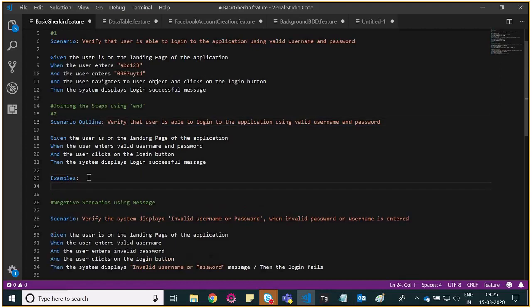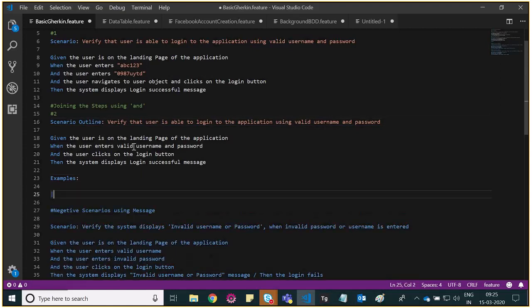Okay, and what would be the outline? This would be the thing. So you have to again give greater than and less than. This is the rule of this particular Gherkin editor, or you can say the language. Okay, and here what you are going to write, see, it's all coming.